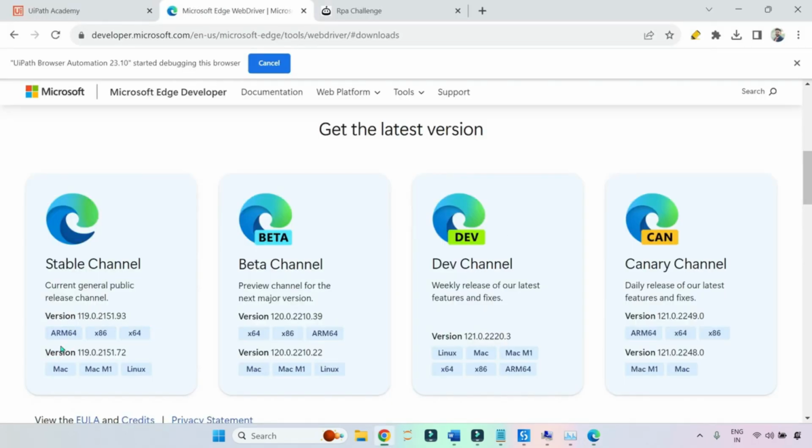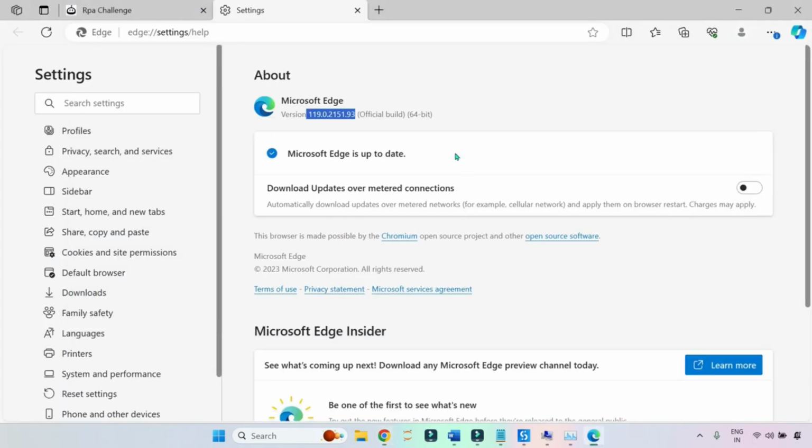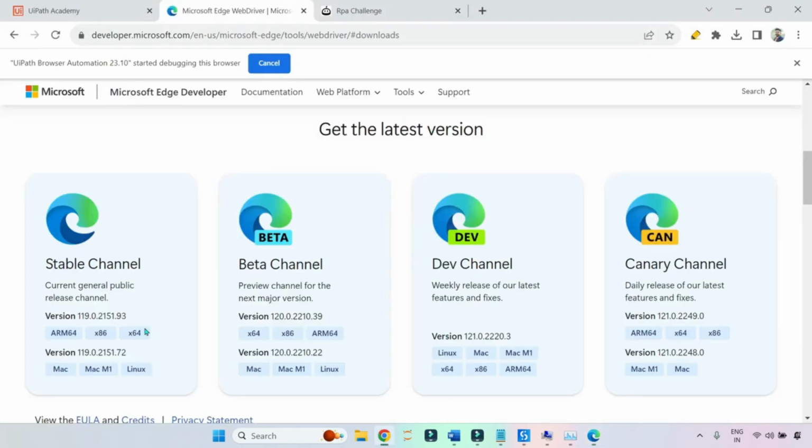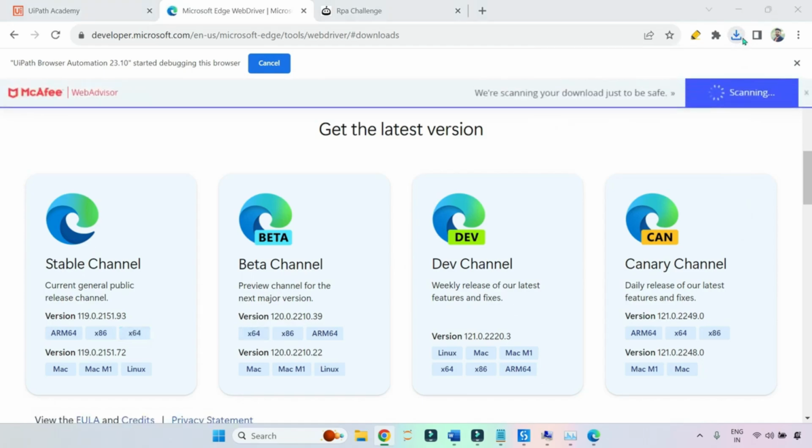Now let me go back, 119.021.51. So this is the one which is matching. Now what version, 64-bit or 32-bit? It's 64-bit. So 64-bit means I have to go with x64. So click on this button and it will get downloaded.